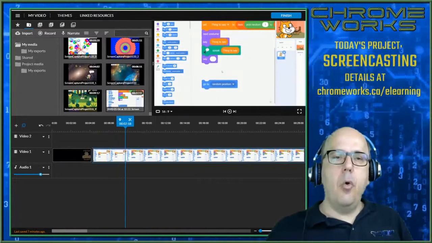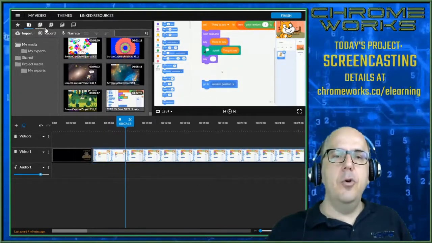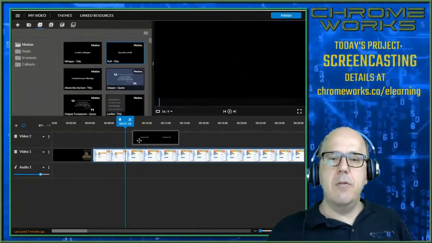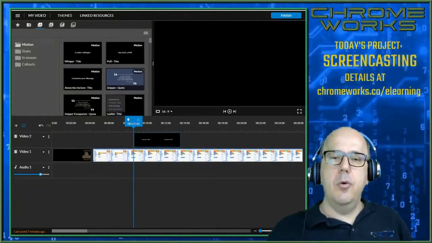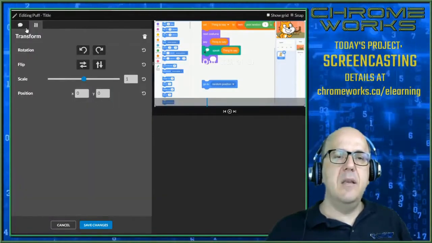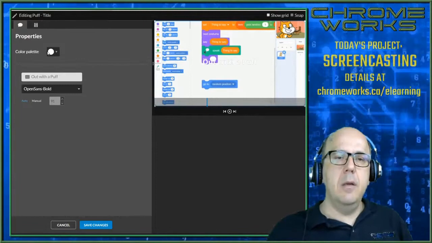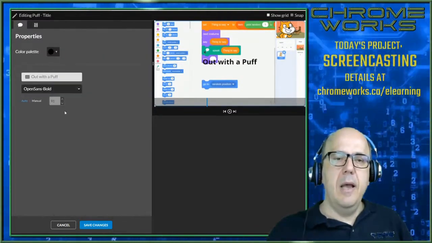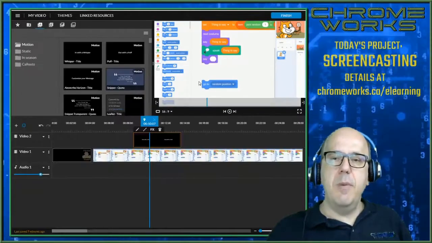Notice that now I could drop text on top of this, or do anything that I wanted to. I've got one video layer, but of course I can put video layers on top of it. So I could grab this headline called Out With a Puff. That's not going to be very visible because it's white. So let's change the color of it. I will go back and let's make it black and see how that works. Save. So there's my Out With a Puff.